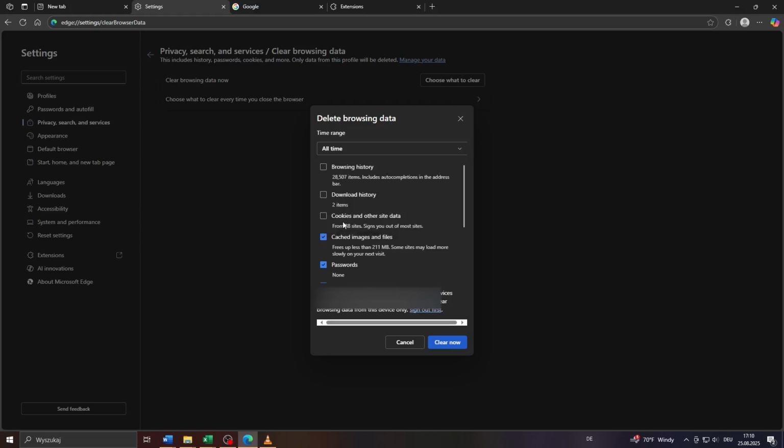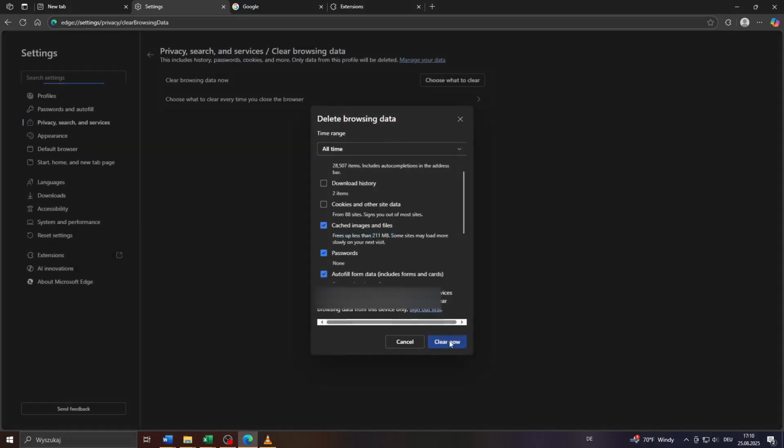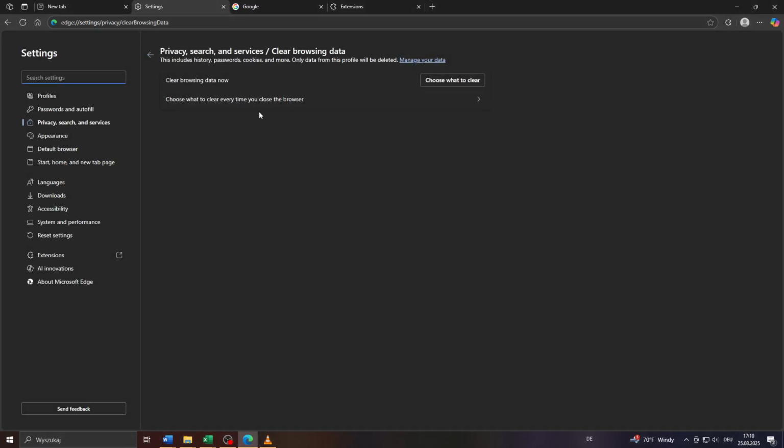And here below, scroll down and select cached images and files to free up a specific amount of MB, like in this case here 211. Confirm by clicking on clear now here, and there you go. That should clear your browser's cached images and files.